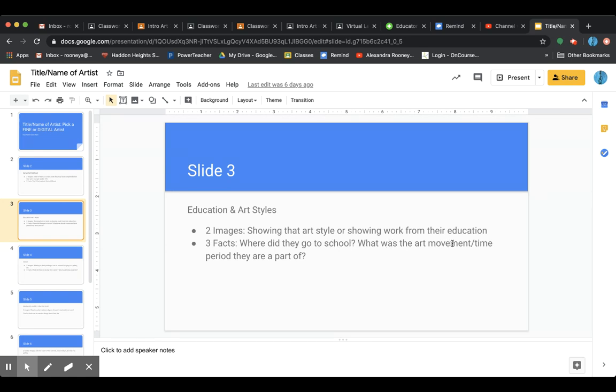What was the art movement and time period that they are from that can apply to the style? So think about like Picasso and Cubism. Was he a part of anything else that was going on at that time? Were there any other art movements? Like, was it Impressionism? Was it Modernism? Was it Futurism? So you want to look up those kinds of things.